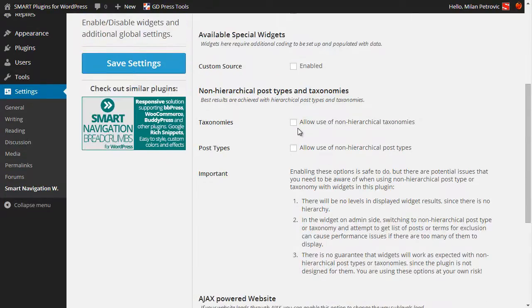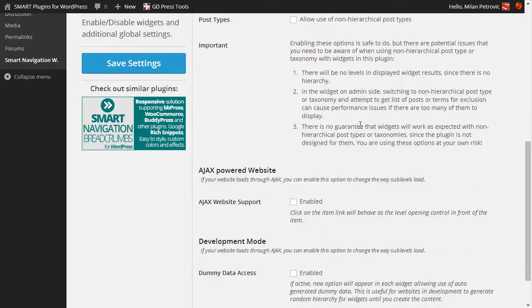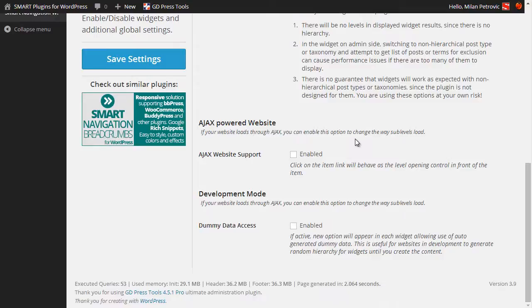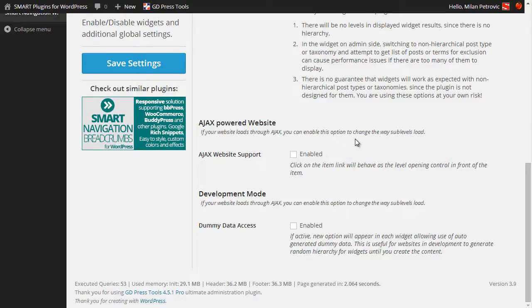You can also enable use of non-hierarchical taxonomies and non-hierarchical post types, and you should read the information about that. And you have the option to enable AJAX Power Website support, so that with this option you will change the way the links behave in widgets for opening inner levels.